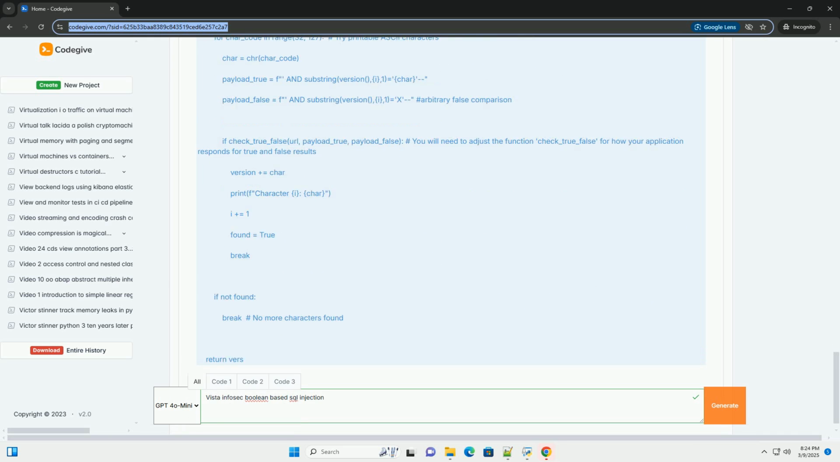Vista Infosec relevance. Vista Infosec's labs and training materials often include deliberately vulnerable web applications designed to demonstrate various security vulnerabilities, including SQL injection. Boolean-based SQL injection is a common type tested within Vista Infosec environments. Often these labs focus on parameter manipulation and exploiting insecure coding practices within web forms.